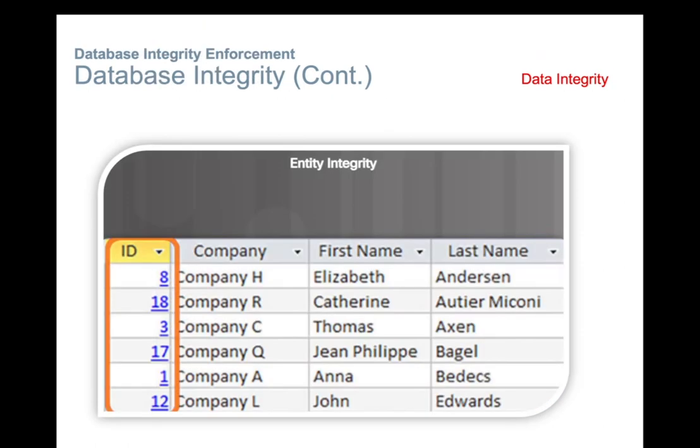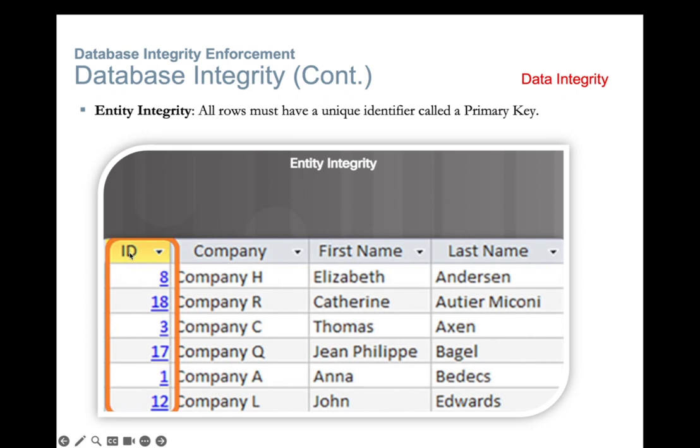In entity integrity, if you take any entity, all rows must have a unique identifier. If any rows have double IDs, the same IDs, then there is a duplication. So entity integrity ensures that all rows have a unique identifier called a primary key. We call this your primary key.